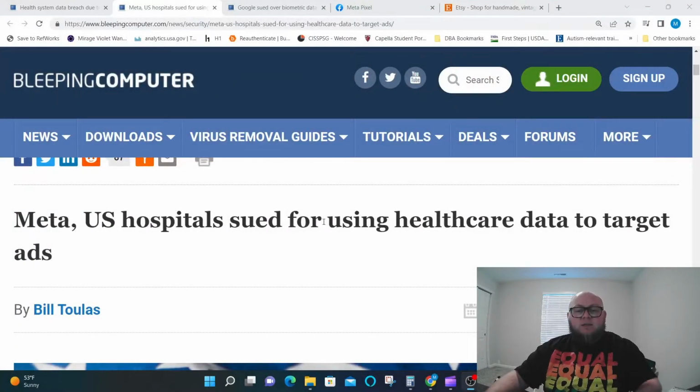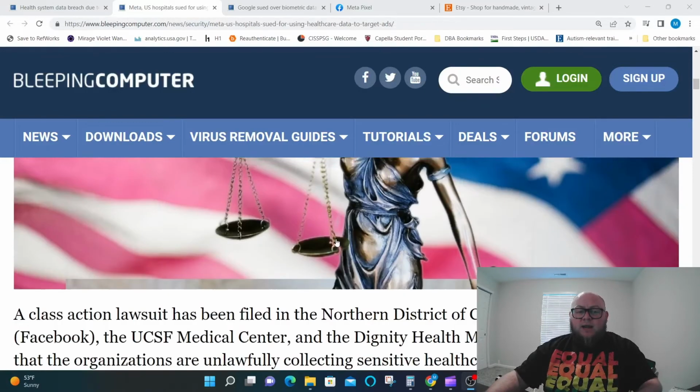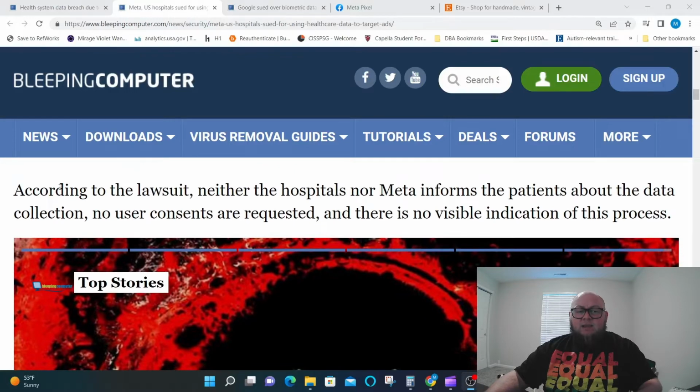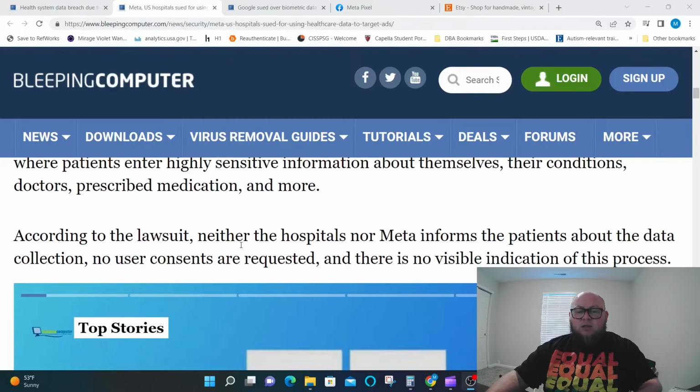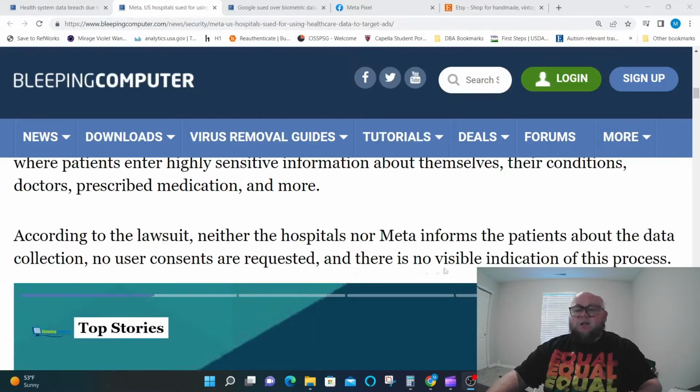All right, so the next article I want to go over is actually an article about a class action lawsuit that seems to be stemming from these breaches. And in this article, it goes down to state that according to the lawsuit, neither the hospitals nor Meta informs the patients about data collection. No user consents are requested, and there's no visible indication of this process.